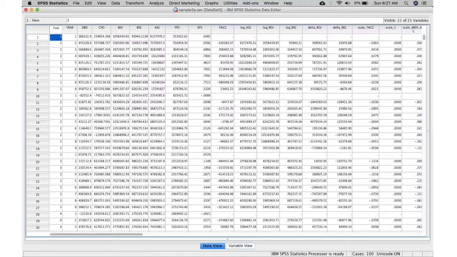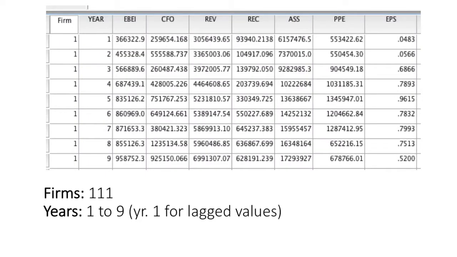In this example, we have 111 firms with 9 years of data, and year 1 is for the lag data. Just like in the previous videos, we have net income, but this time it is represented by the earnings before extraordinary items. We also have cash flow from operations, gross revenues, receivables, assets, and property, plant, and equipment. Notice also that we have an additional variable called EPS, or earnings per share.